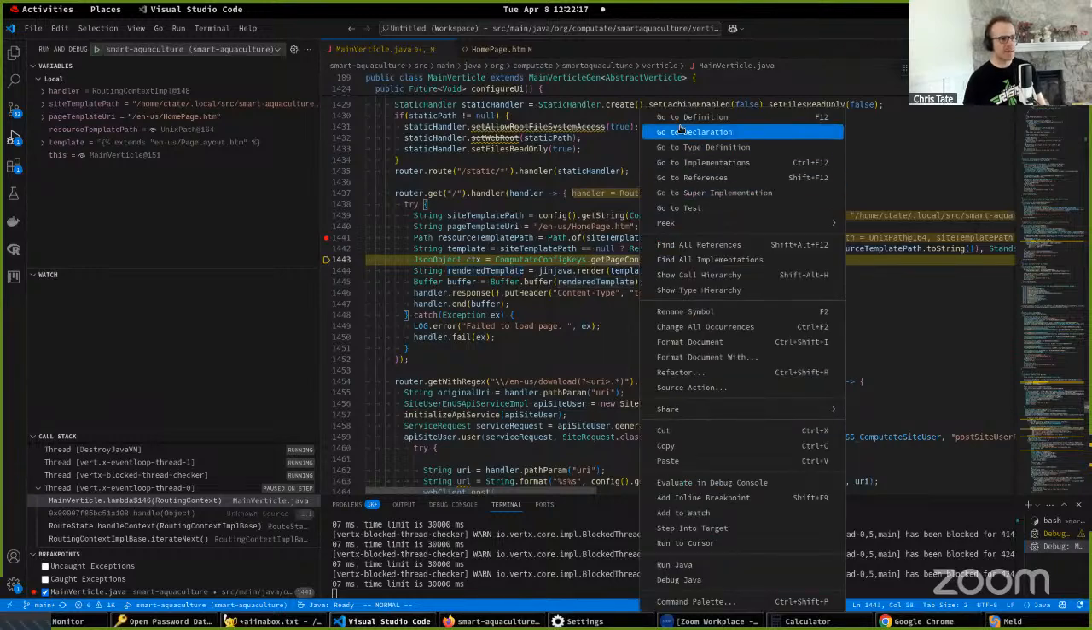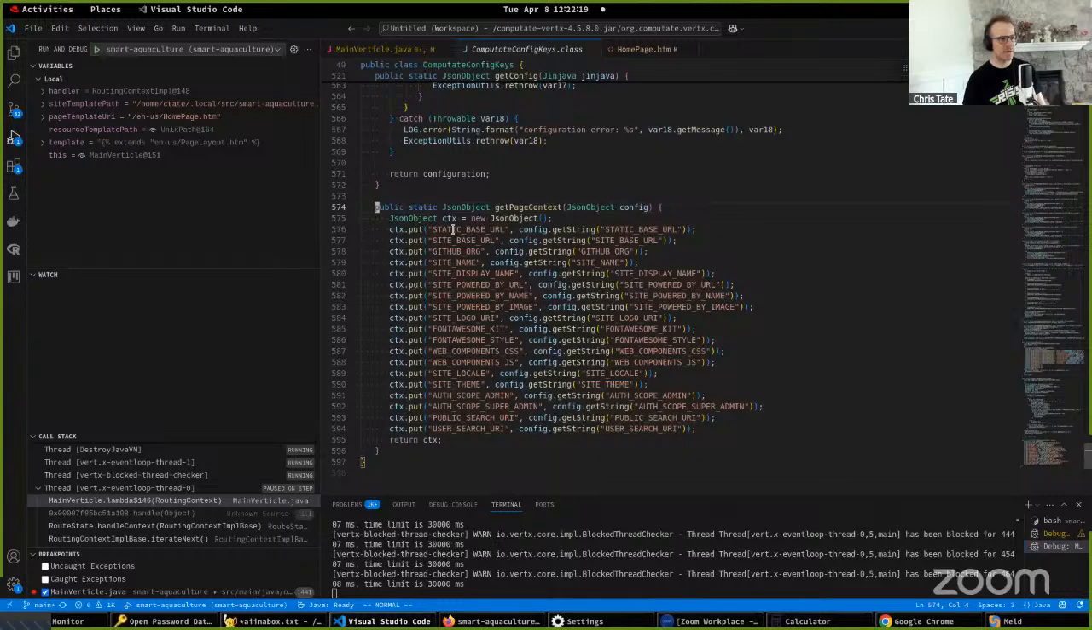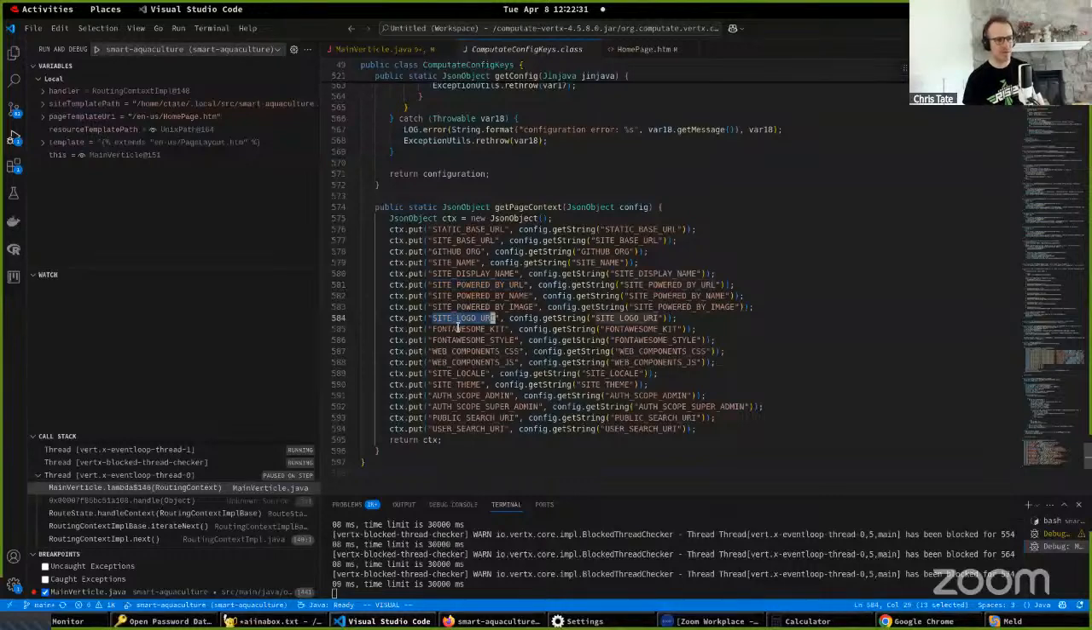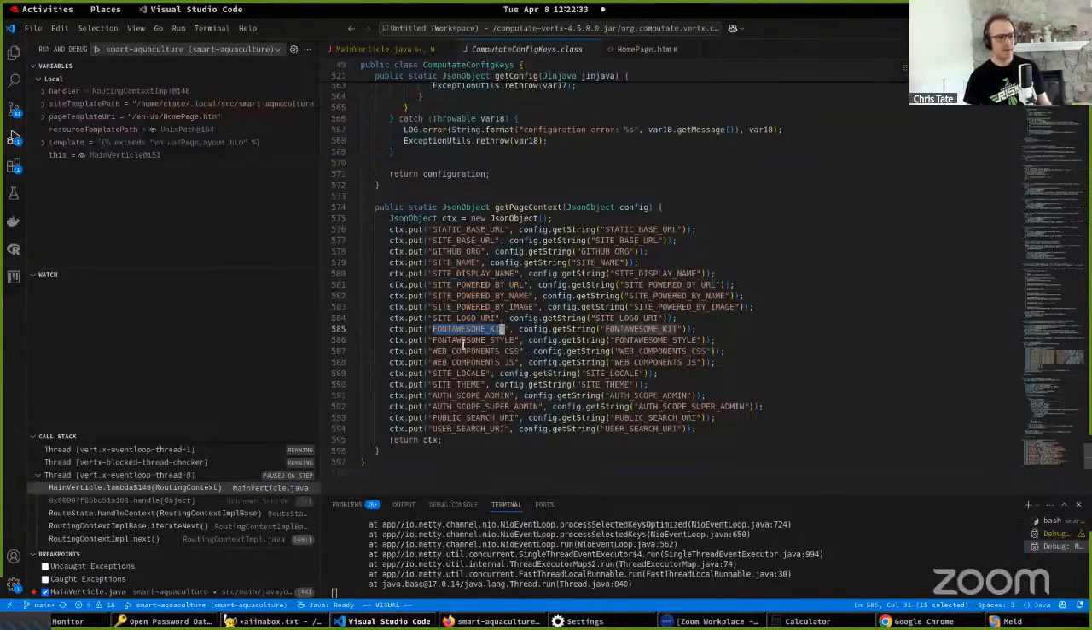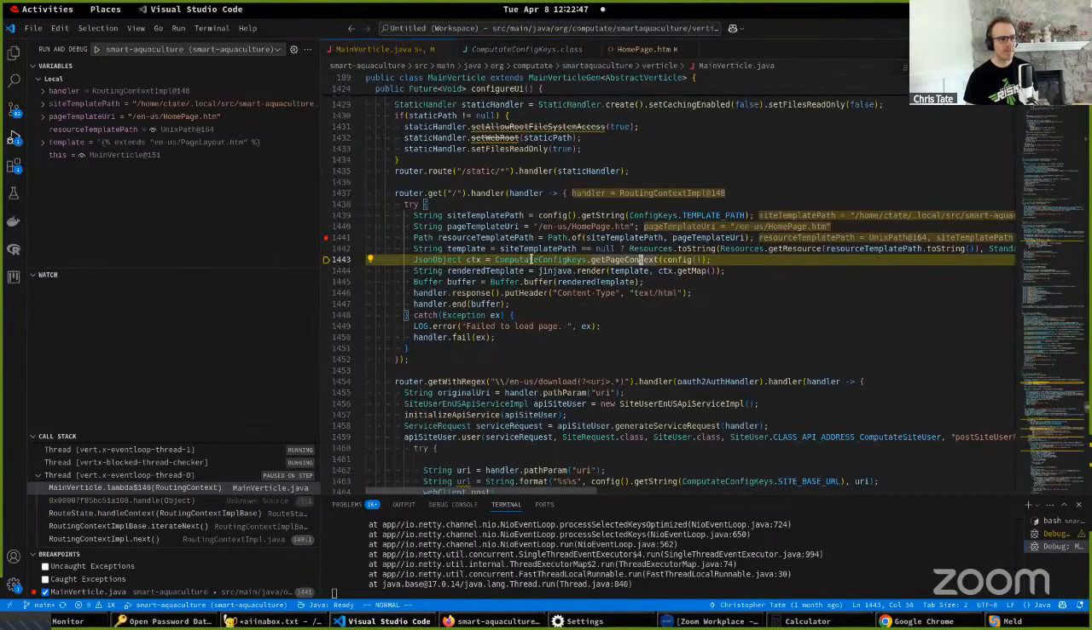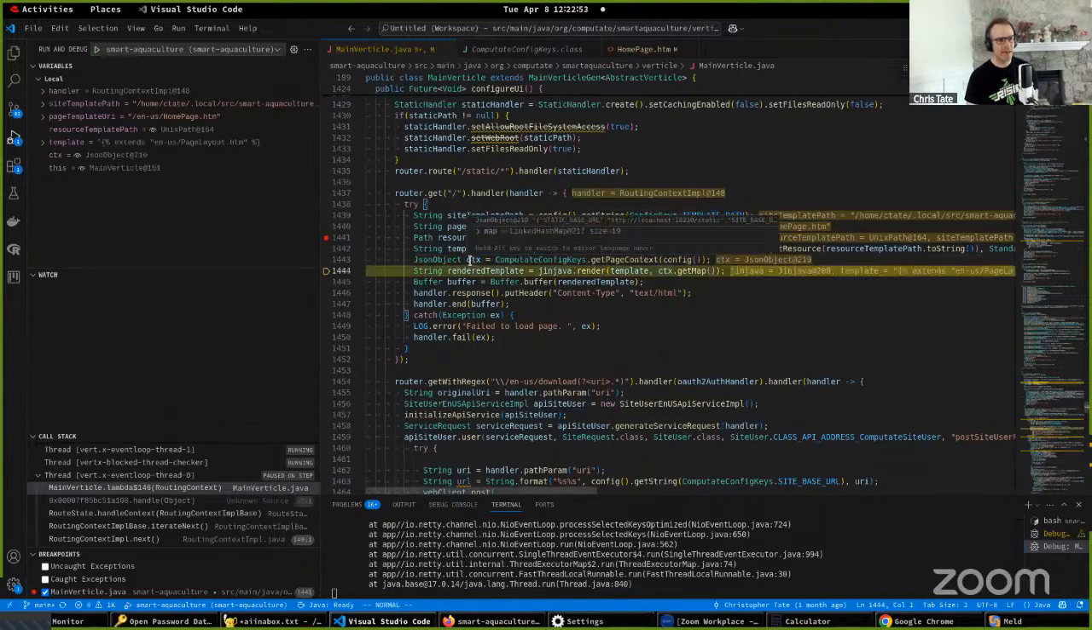If you look at this, it takes the configuration of the site and it gets the static base URL, the site base URL, the GitHub org, the site name, site display name, powered by info, logo, font awesome stuff, web component stuff, site locale, site theme, auth scope admin, auth scope super admin, public search URI, and user search URI, and puts that into a JSON object. And it goes into this context JSON object. And then we render this template.